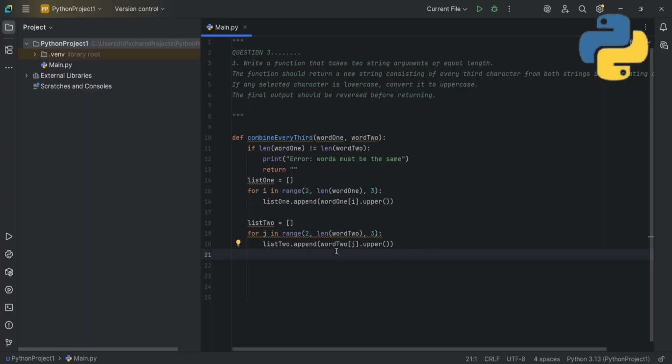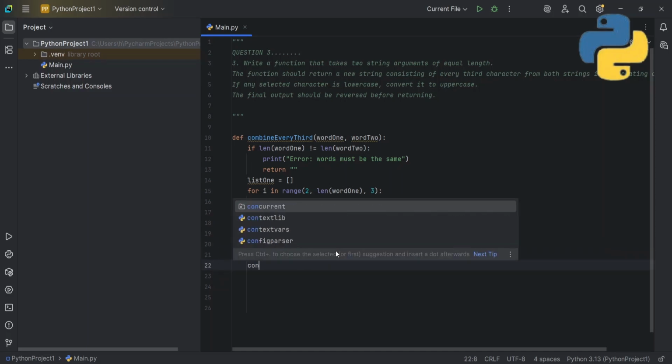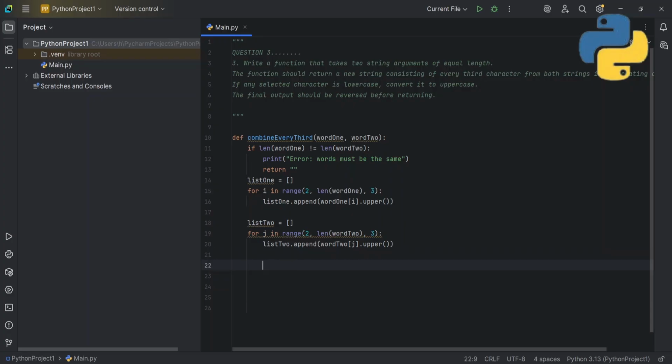The next thing we're going to be doing is, since they said we're going to combine it in alternating order, do you understand what I mean when we start? Firstly, still inside our function, I will say combined text. Let me make it a little bit closer. Combined text is equal to an empty string. So we're going to combine it.